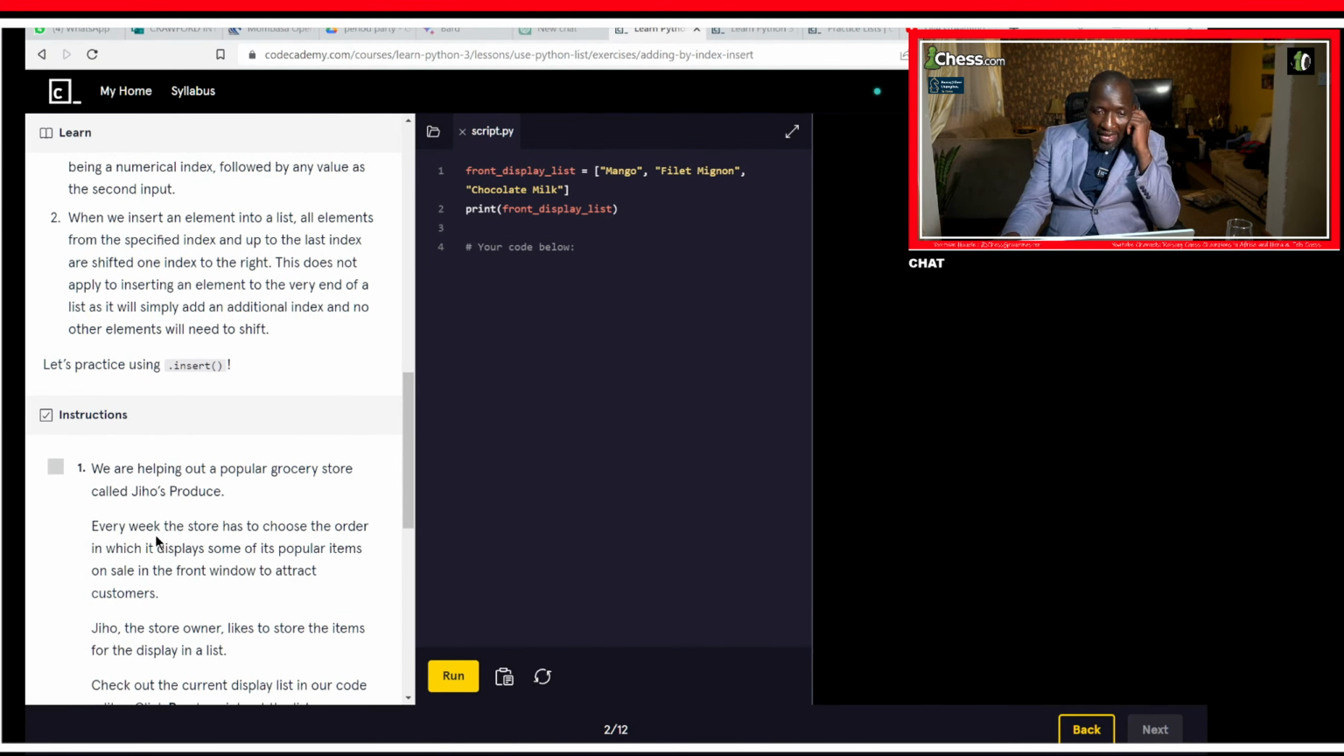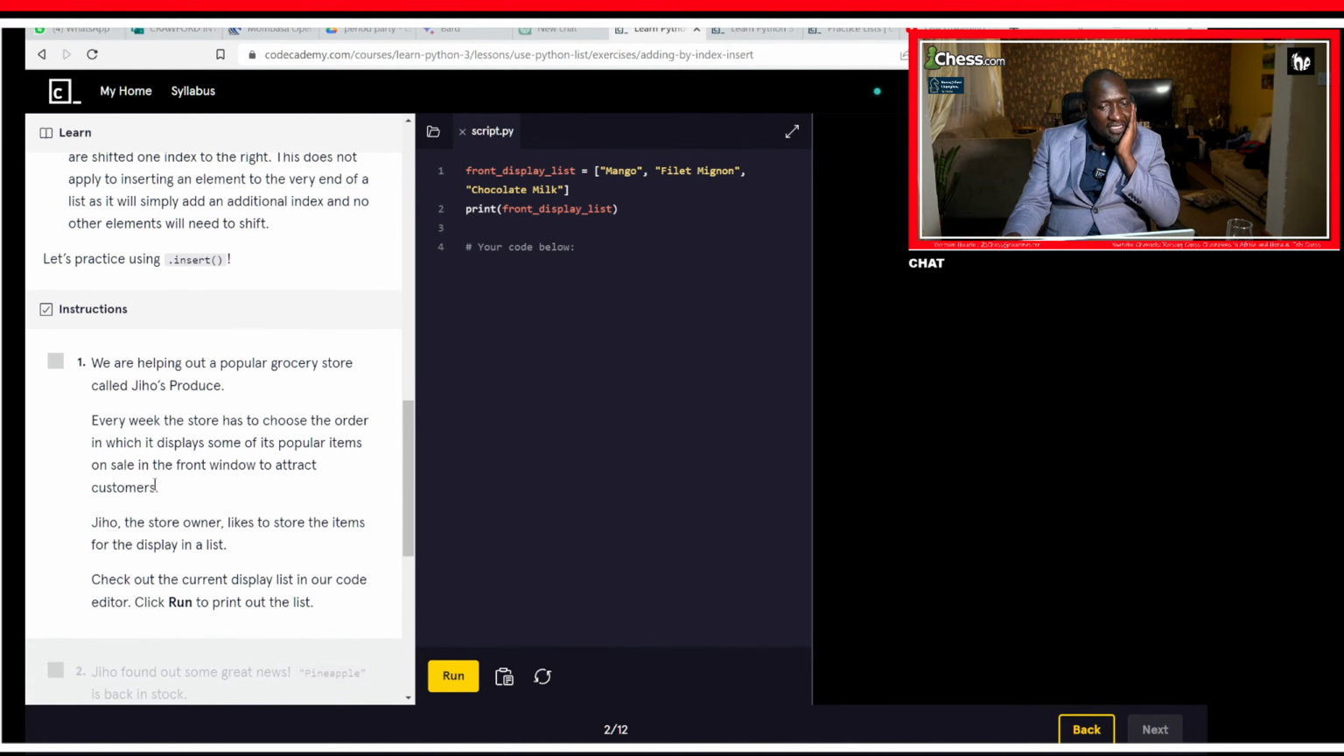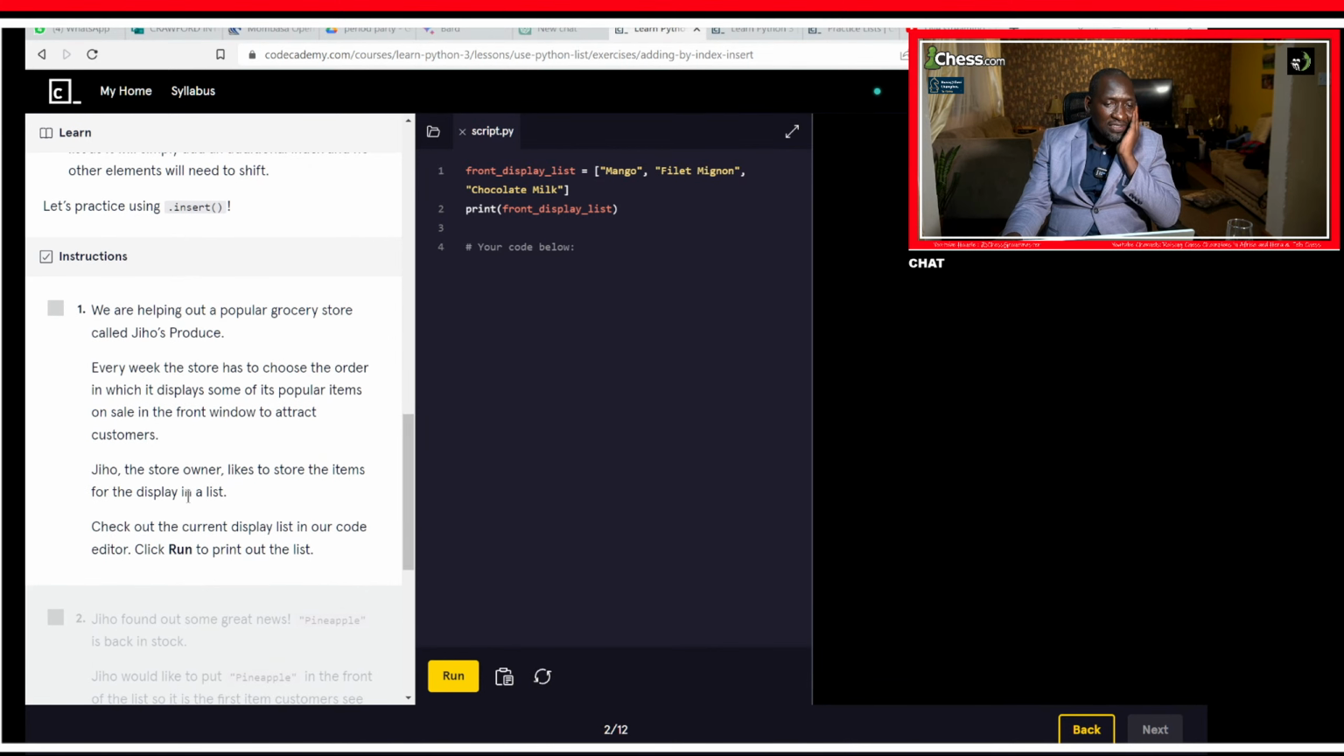Okay, we are helping out a popular grocery store called Jiho's Produce, very popular. Every week, the store has to choose the order in which it displays some of its popular items on sale in the front window to attract customers. Okay, Jiho, the store owner, likes to store the items for the display in a list. Check out the current display list in our code editor. Click run to print out the list.